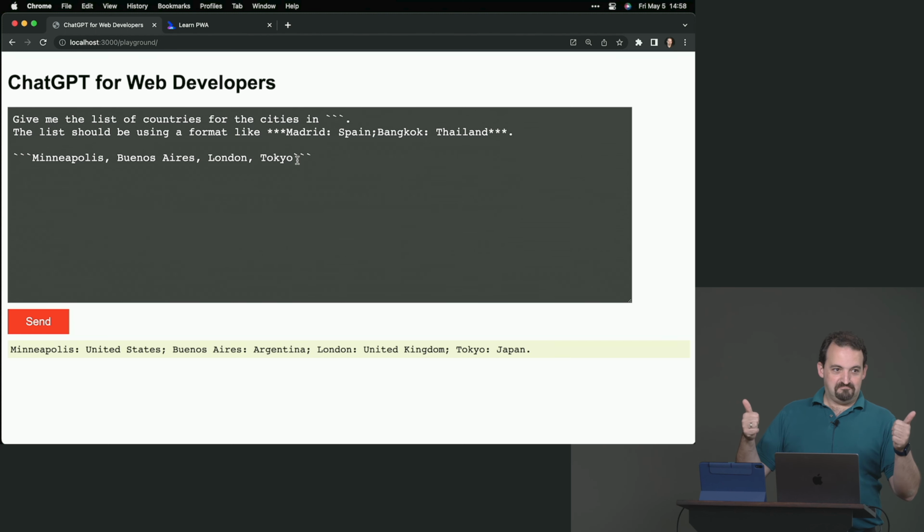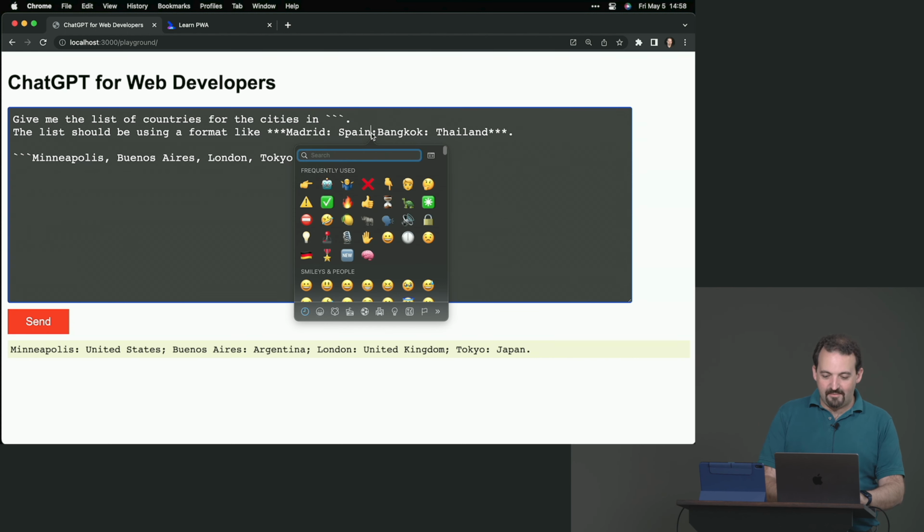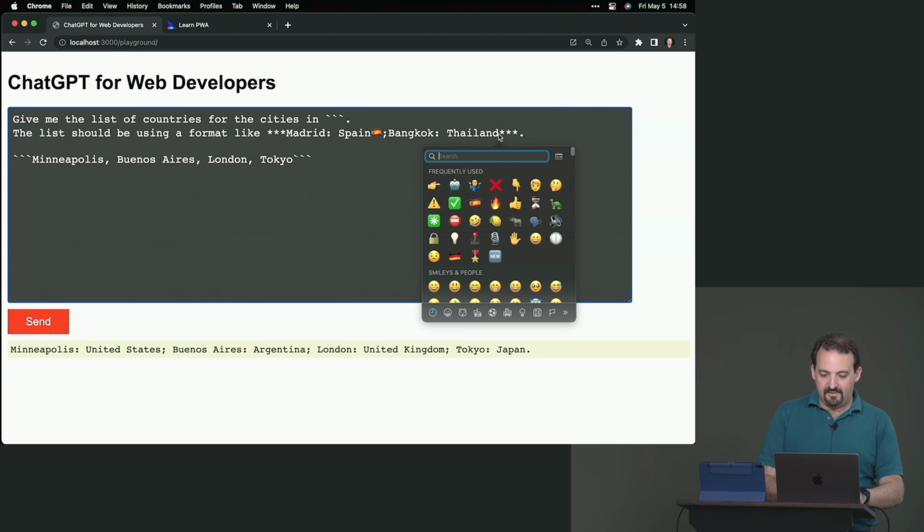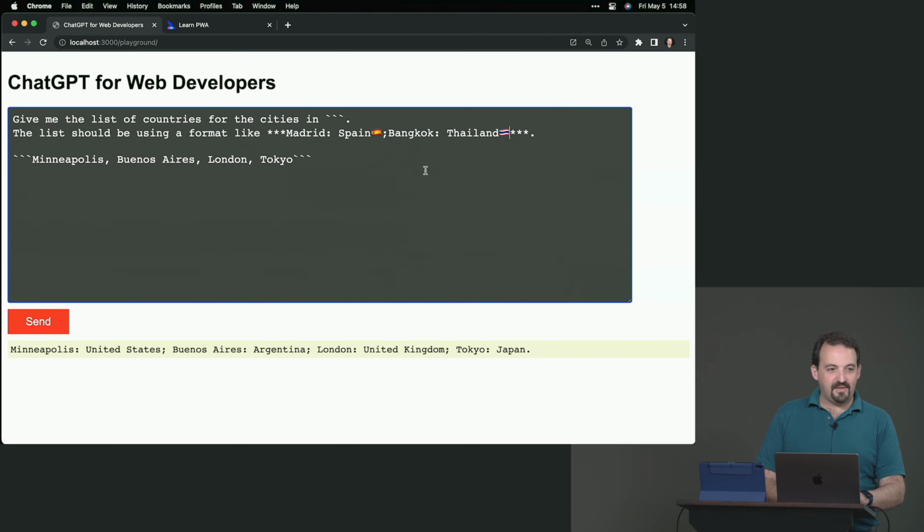What do you think? It worked. But now that I'm seeing the answer, it looks pretty good. I can also add things like, okay, give me the flag emoji. It really works. So add me the emoji. I'm going to just add the emoji for Spain and for Thailand and see if that works.